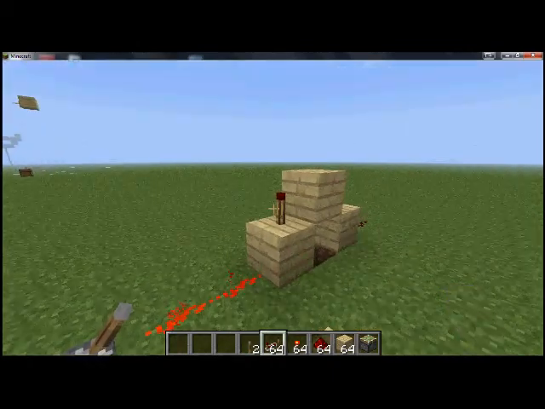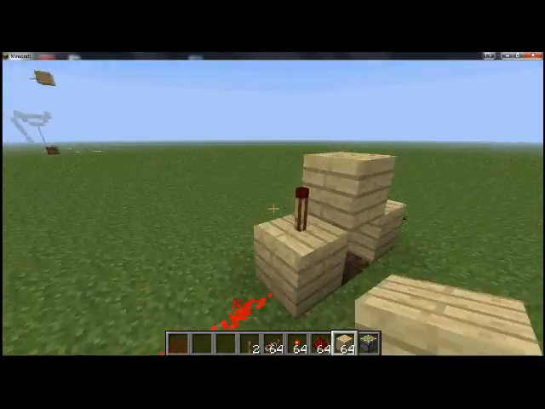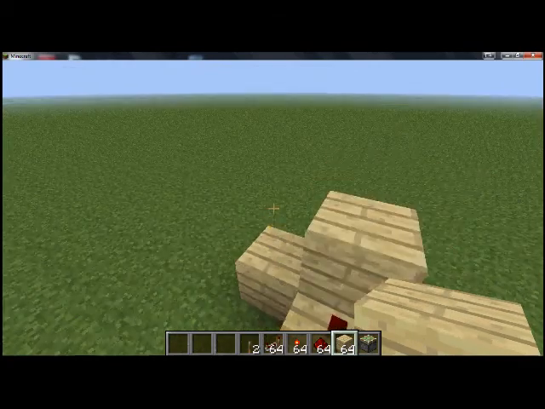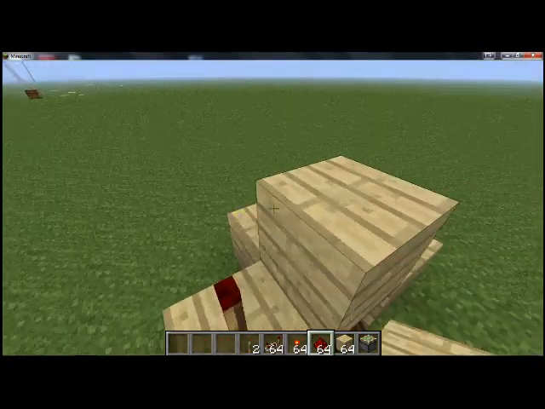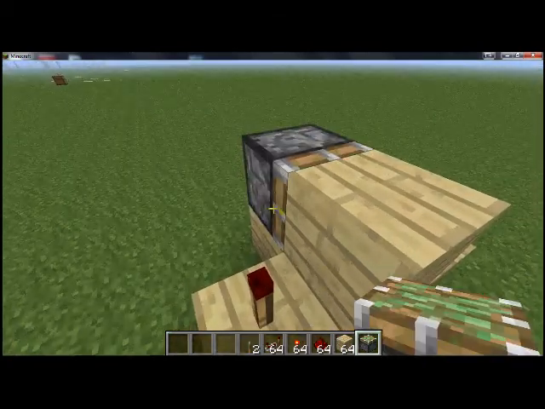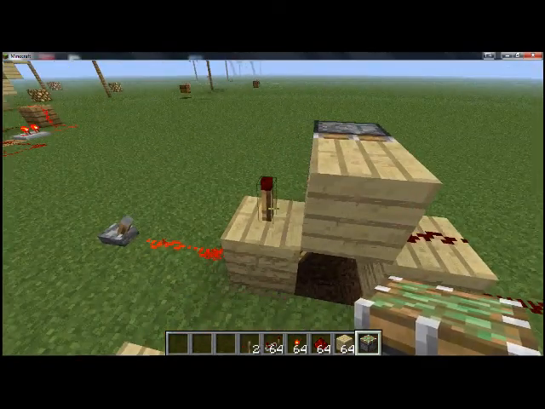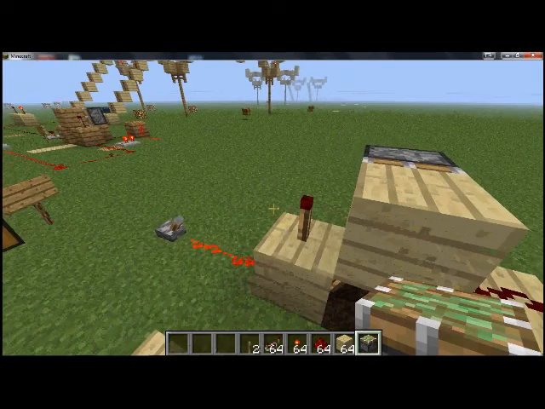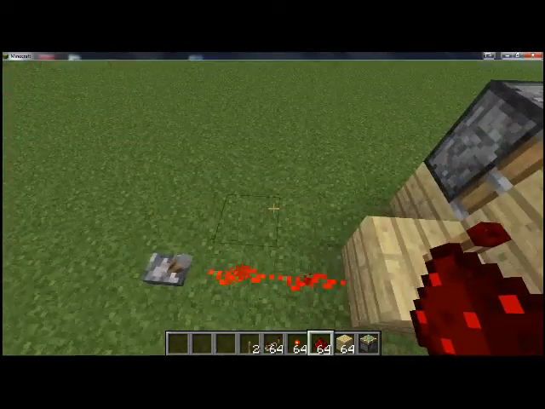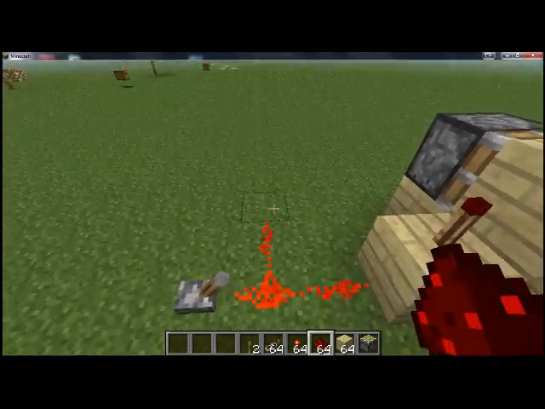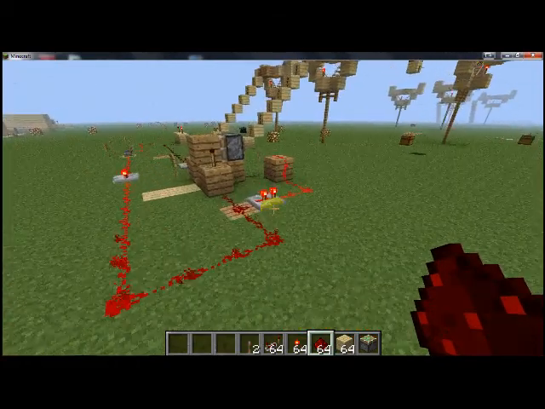Okay? But what I'm going to do is I'm going to introduce a piston here to move this block and make it so that this signal is no longer transmitted. And that's basically what's going to create the pulse.